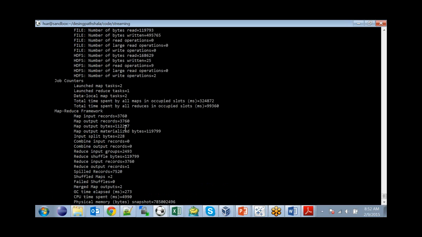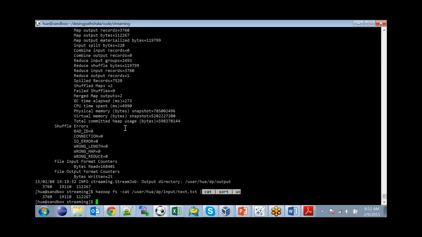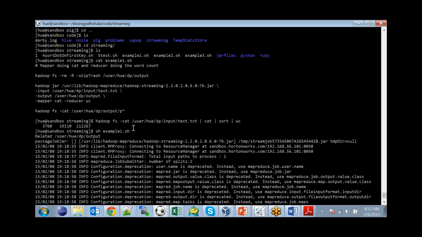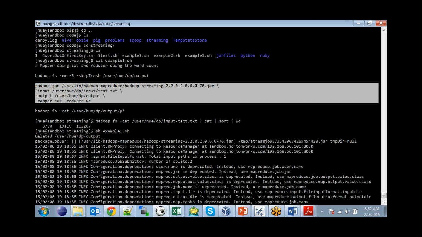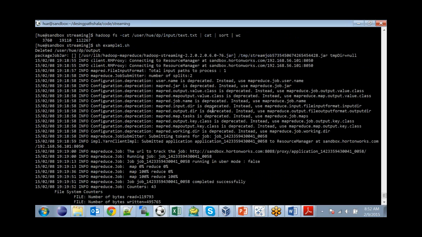But when I ran this MapReduce program, that has run on the Hadoop cluster. So if you can see, when I ran this program with Hadoop Streaming, this ran on my cluster. It created all your MapReduce. It created your job tracker. It created your job. Now this job is trackable on this application ID. All these things happen at the backend.